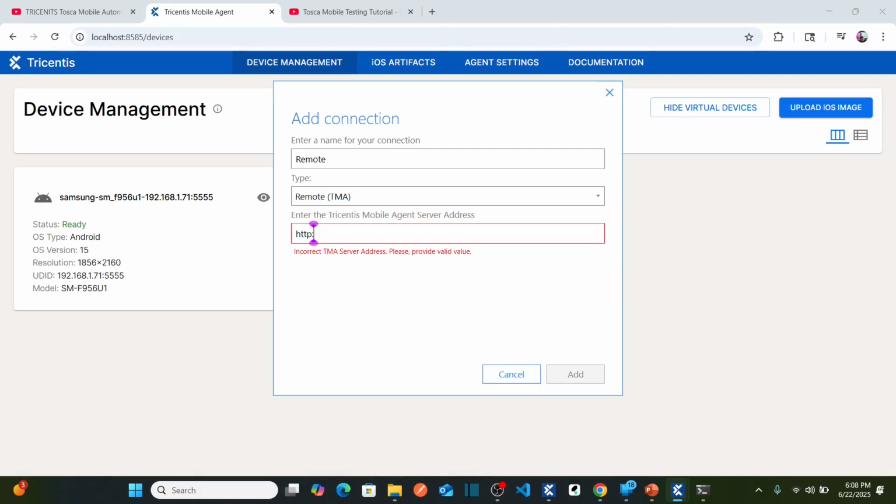And then I'm going to provide the same IP address here. HTTP colon slash my IP address. And then what is my port? If you see, my Tricentis mobile agent port is 8585. I'm going to provide 8585. So this is my remote. Here there is a space. Remove the space. HTTP colon slash your remote machine IP address colon 8585, which is my Tricentis mobile agent remote server address.